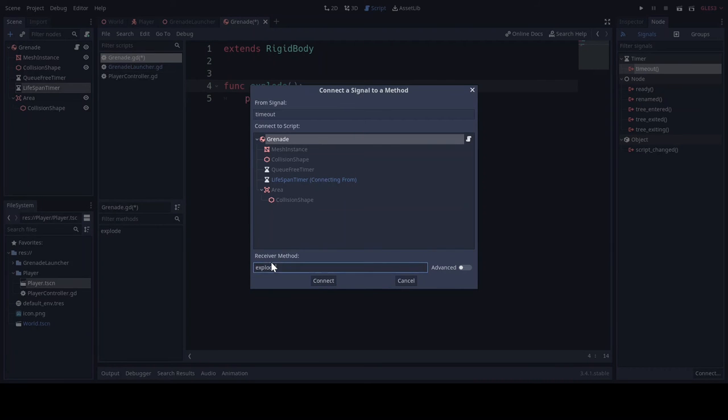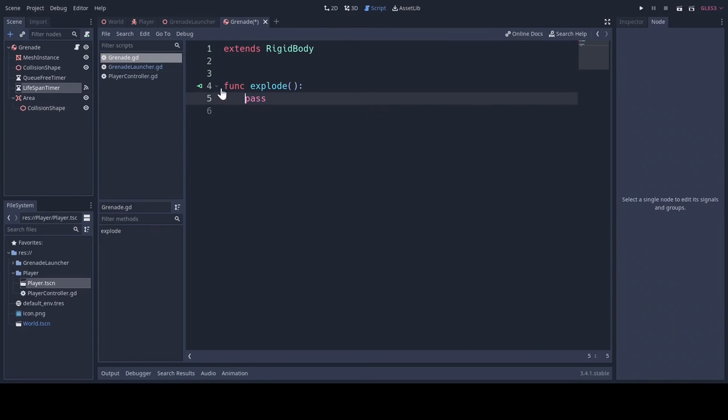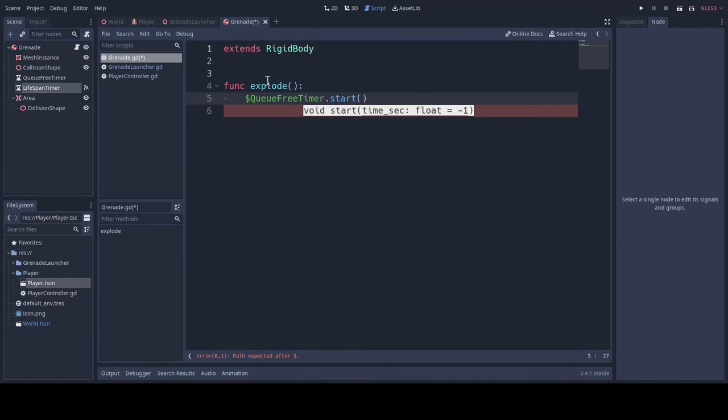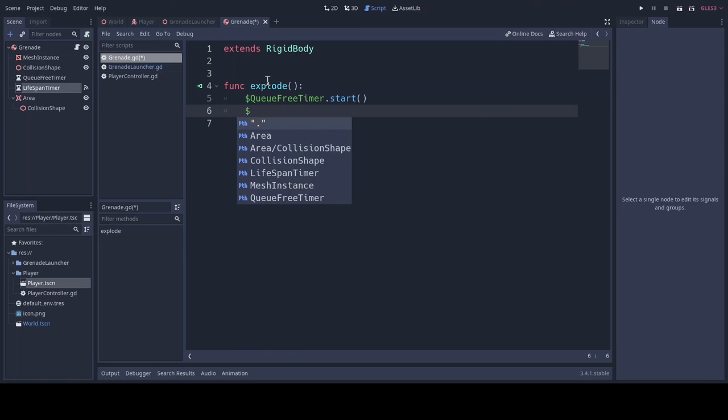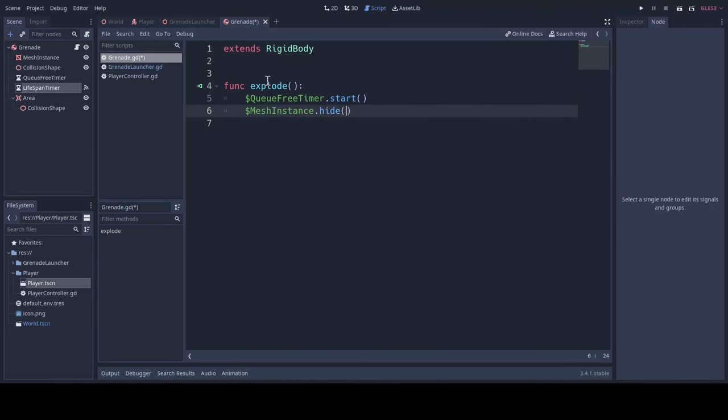So if you did it right, you should get a little icon here indicating that you connected the lifespan timer's timeout to our explode. Now, first thing we want to do when we explode is start the queueFree timer. Typically you don't want to see the visuals after we explode, so whatever you have that's visual, instance.hide. And now you would normally start a particle effect or something, but just keeping it real basic.